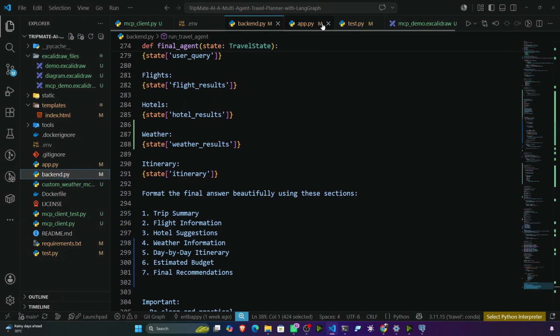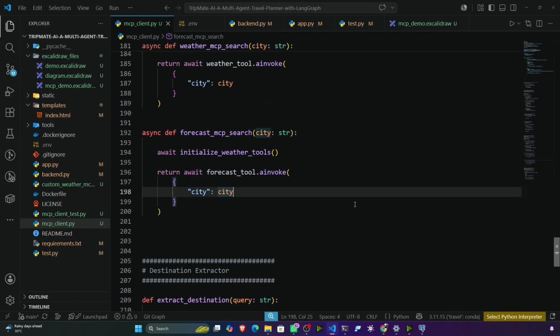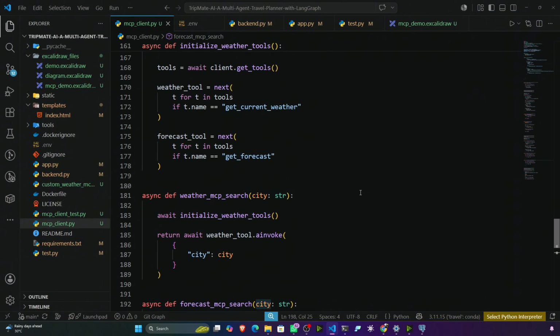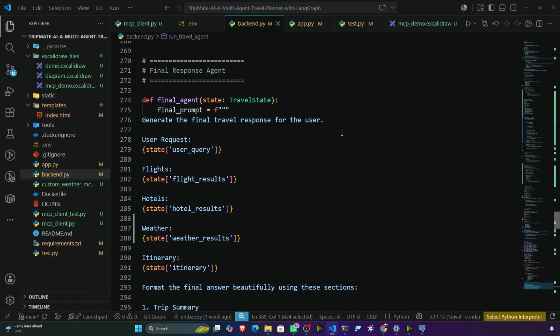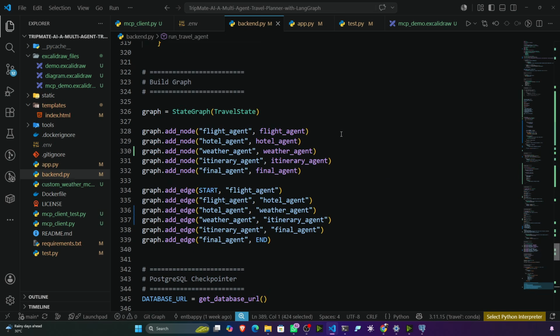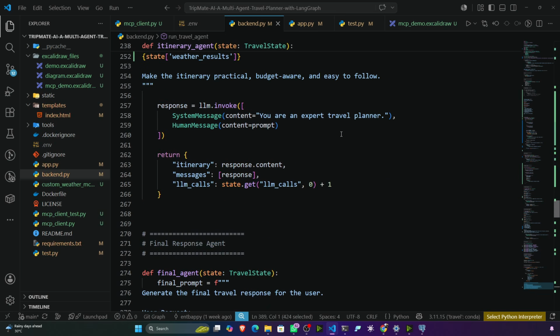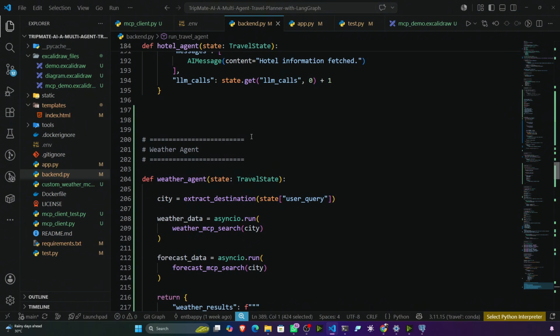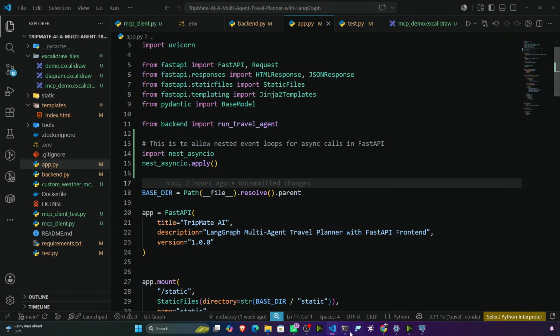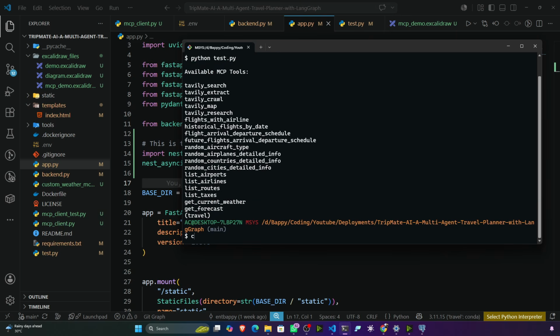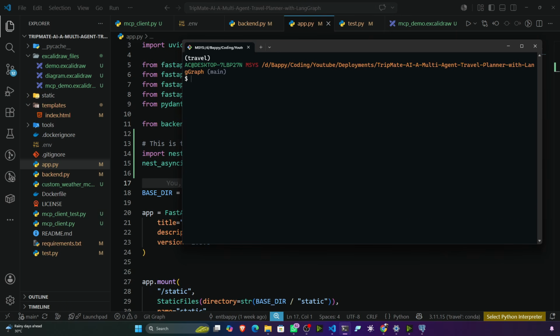Let me check again. My client is ready, my backend is also ready, and we have upgraded this weather agent. Now let's execute my app.py and test whether it's working or not. So I'm going to clear the terminal and execute python app.py.